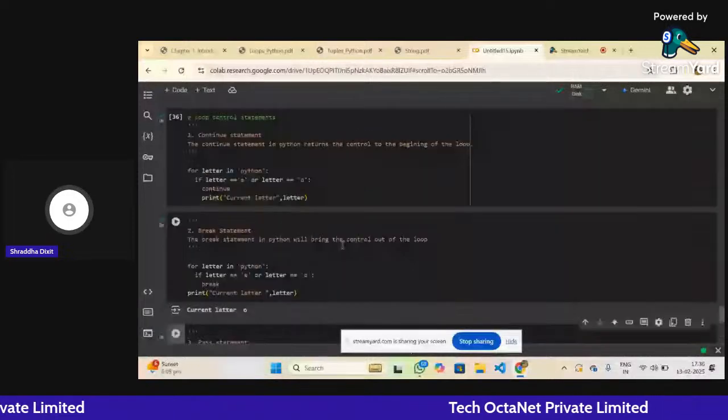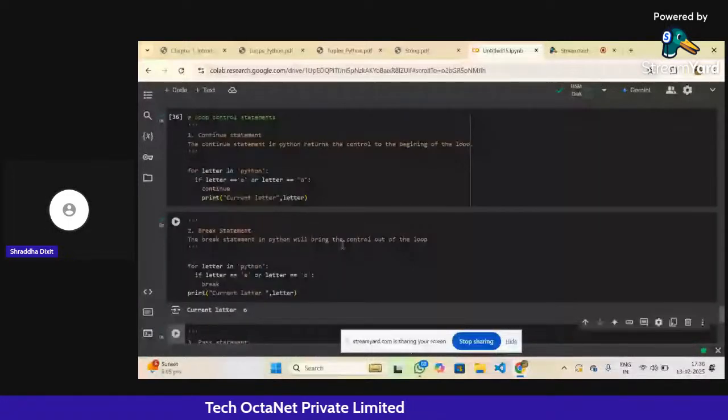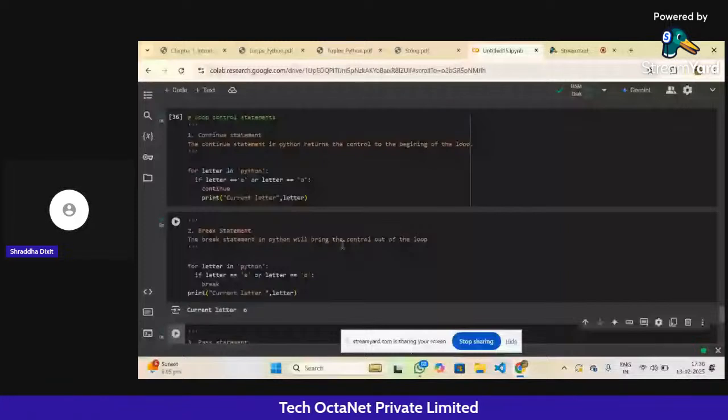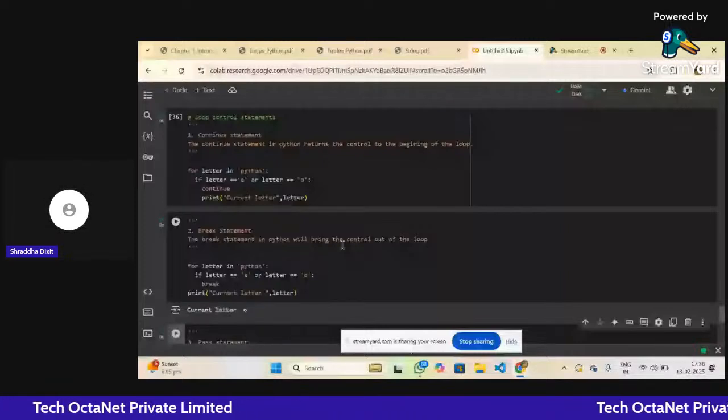Break statement is going to bring you out of the loop. Pass statement is going to do nothing. It is just going to pass and the next iteration will be taken over. So this was about the loops. Let us revise all that we have learned in loops again, and then we'll go to the tuple sections.